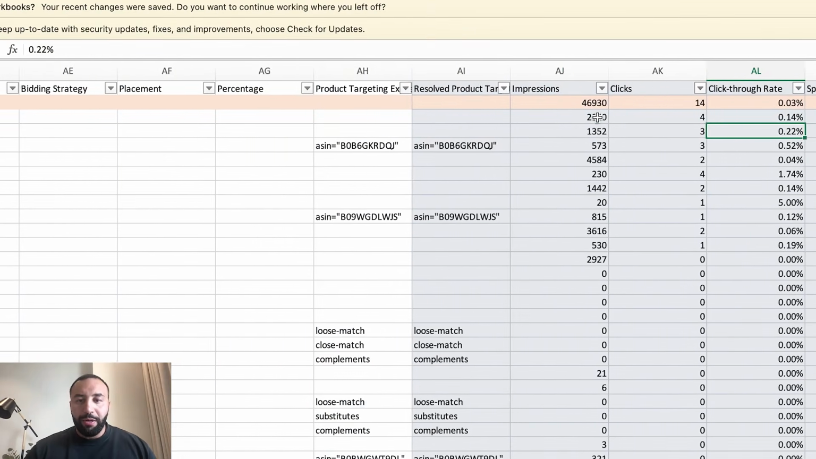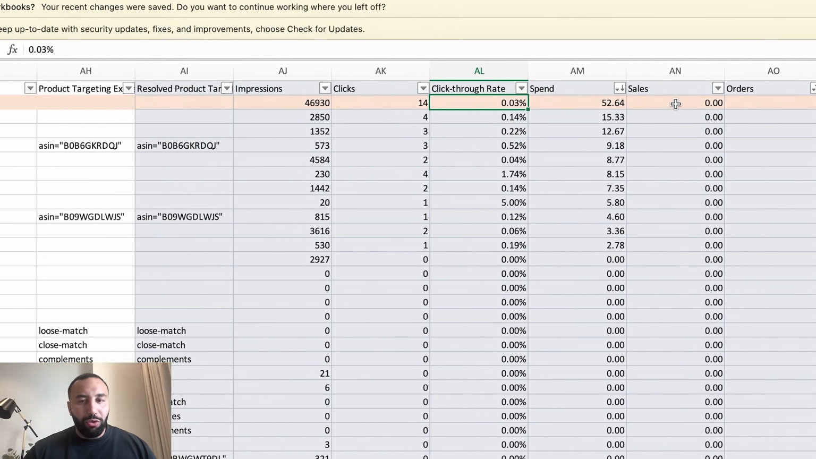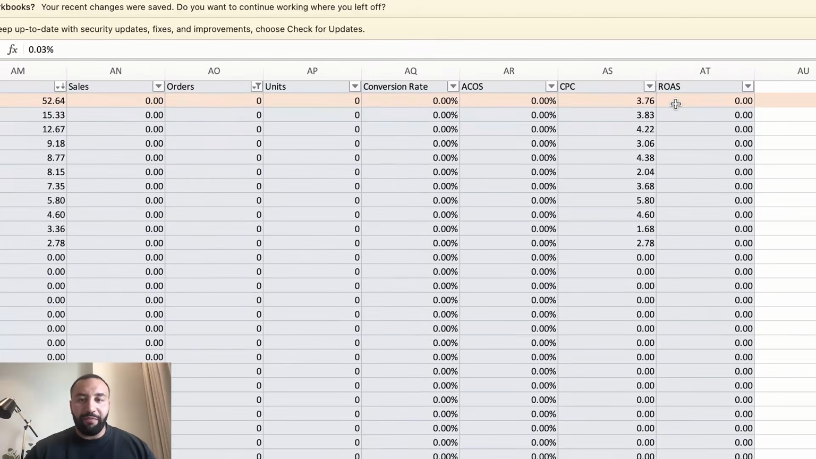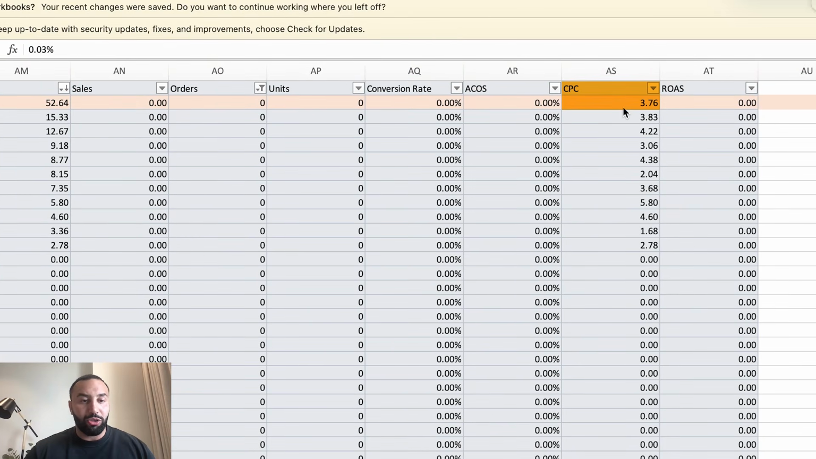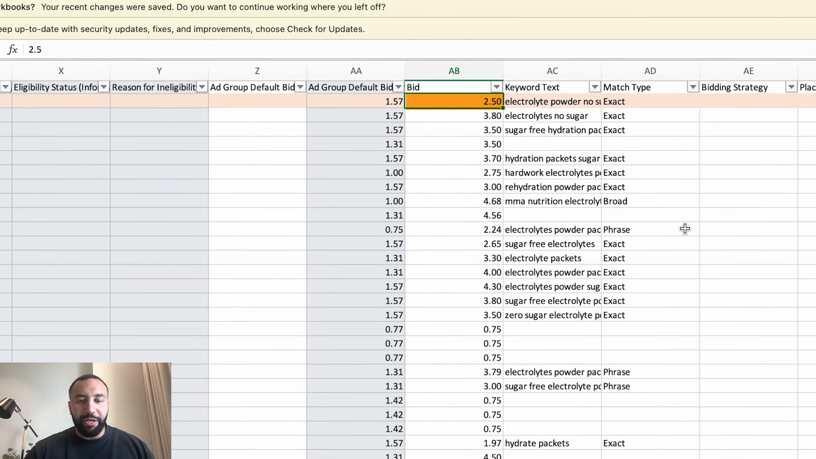So I'm going to go here. I'm also looking at the click-through rate, 0.03%. Low, like anything under 0.2% is very low. Conversion rate obviously is nothing. Cost per click is super high. So let's go back here. The bid is right here, 250. Let's drop it to 2.3, 230, right? So we can go a little bit lower and let's see what happens. Hopefully it spends less and less.